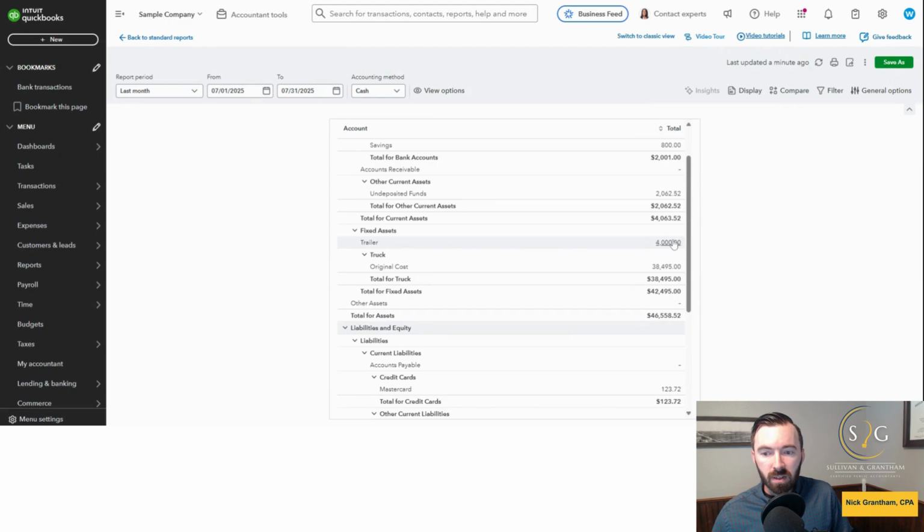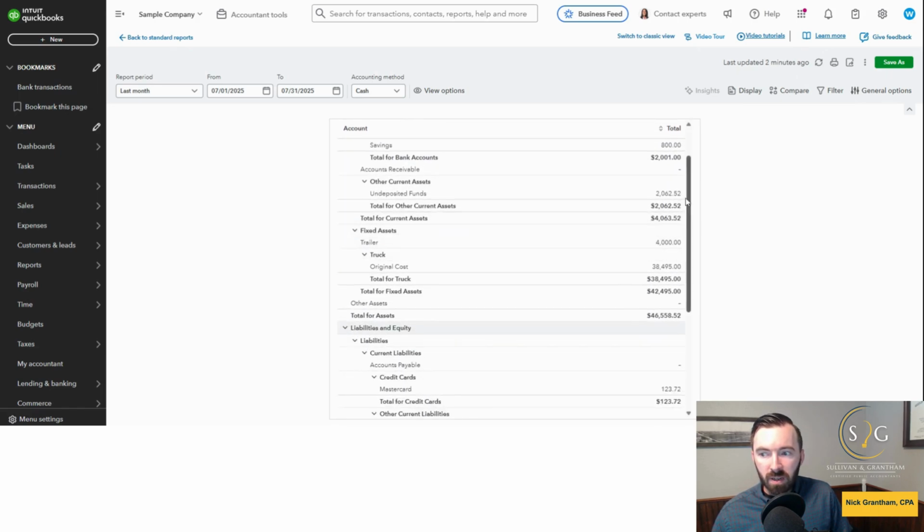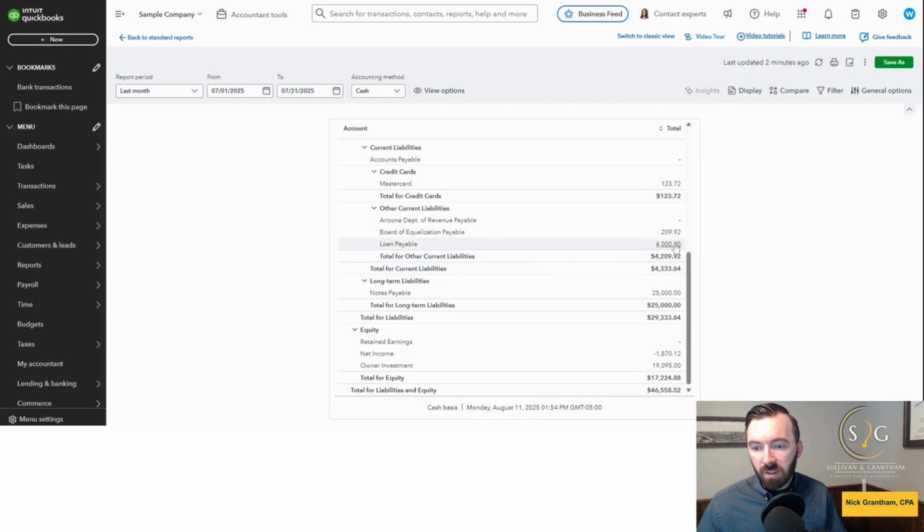We have our trailer. So you can see now our assets have increased from when we first started. So we've got our bank balances, we've got some undeposited funds, and then we've got our fixed assets. And then the offset to that, we have our liabilities. We have a note payable for the trailer. We have a note payable for the truck. And then way down here, we've got some money we put in as the owners.